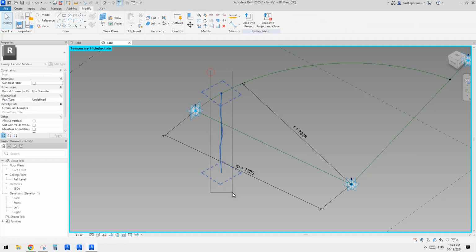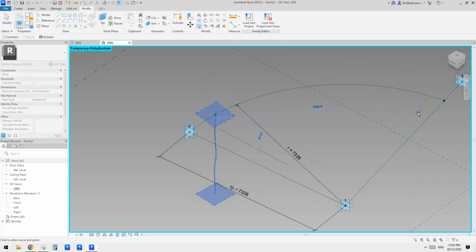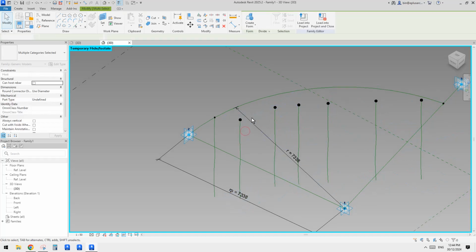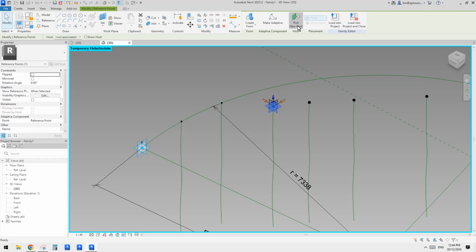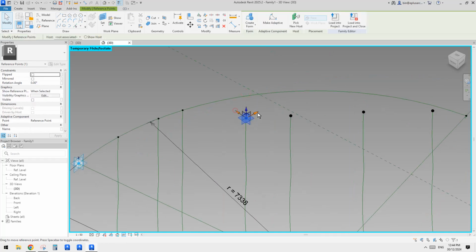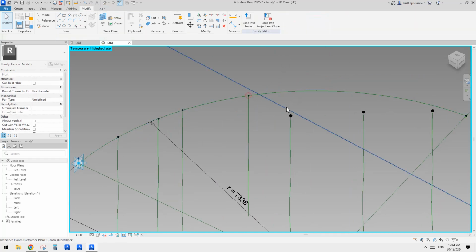So now let's select this and maybe 1, 2, 3, 4, 5, maybe 5 more. So pick new host. It doesn't need to be equally placed. You can place them wherever you like.